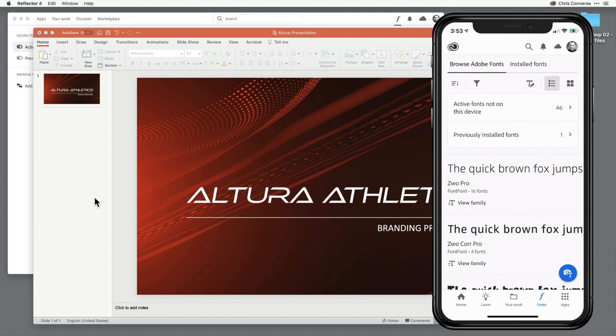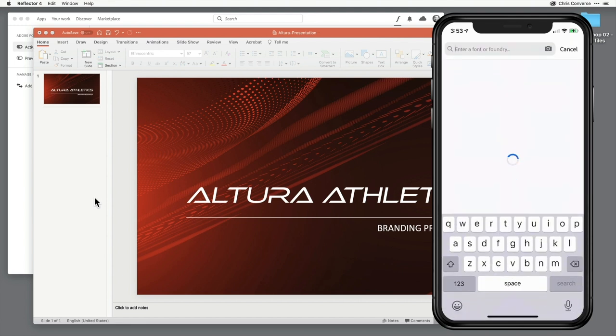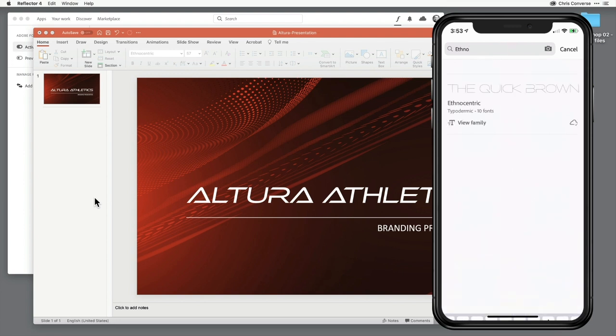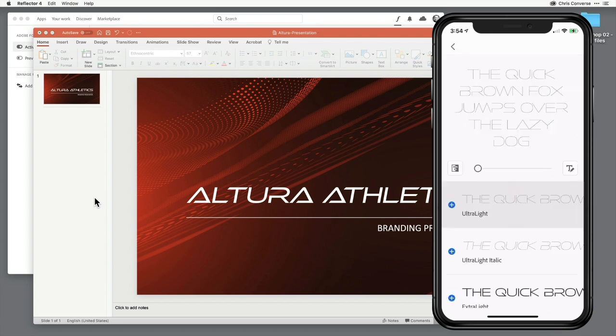Let's go back to Browse Adobe Fonts. In the top center, I'm going to click on the magnifying glass. This will invoke a search. I'll enter the first couple of characters of ethnocentric, tap search, and then I can see a live search result here. I'll tap on View Family, and now I can see a profile of this font.